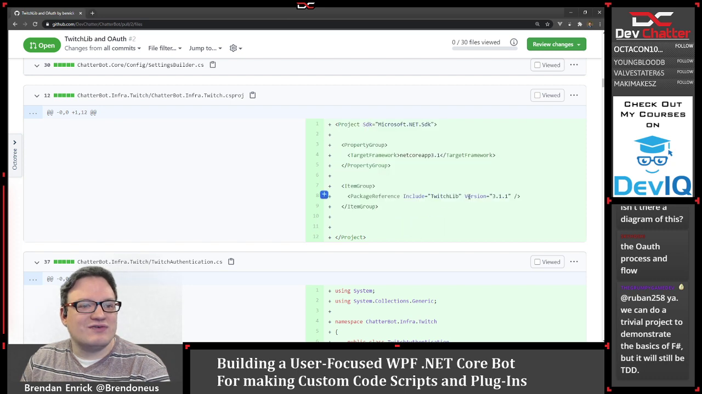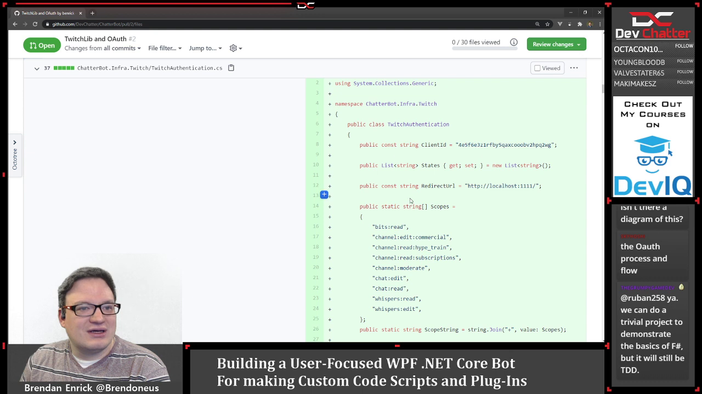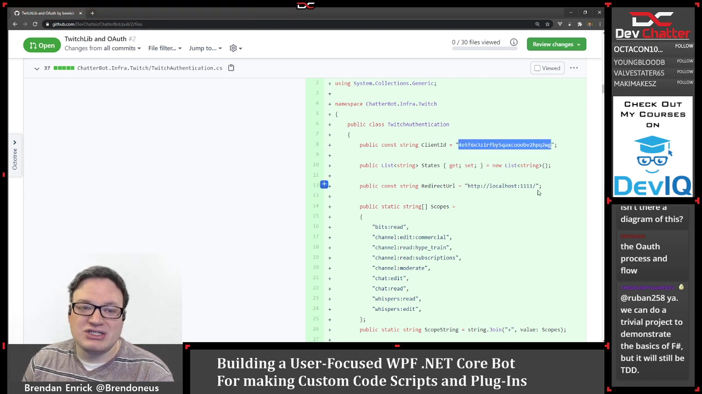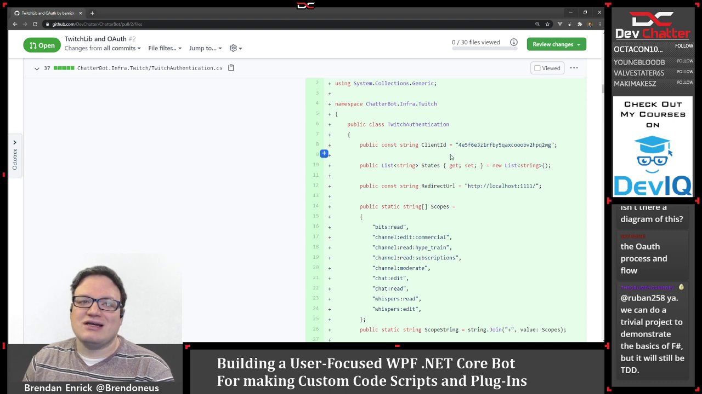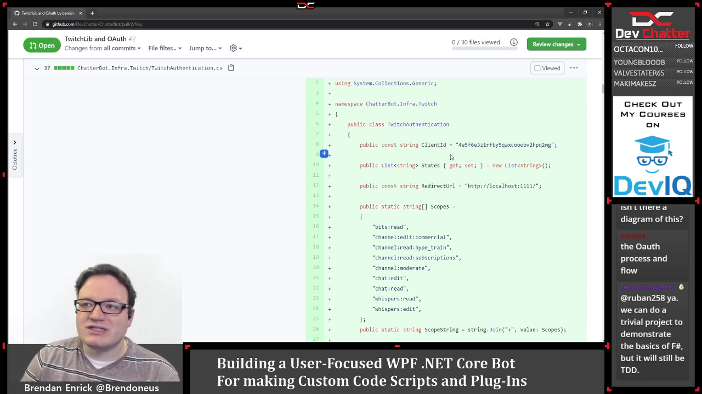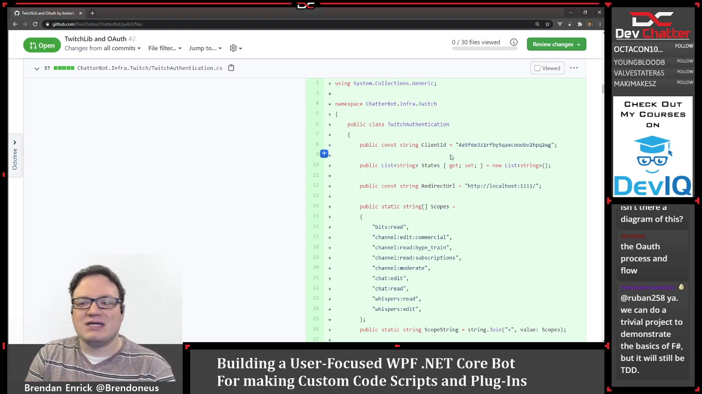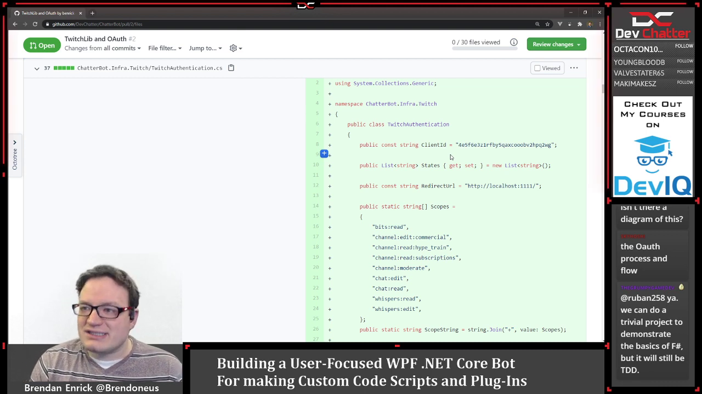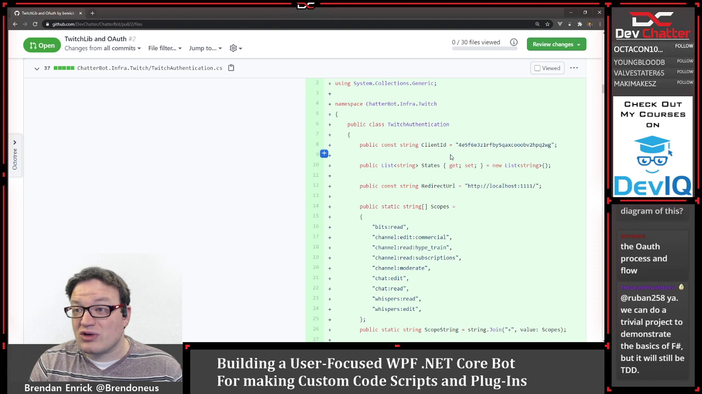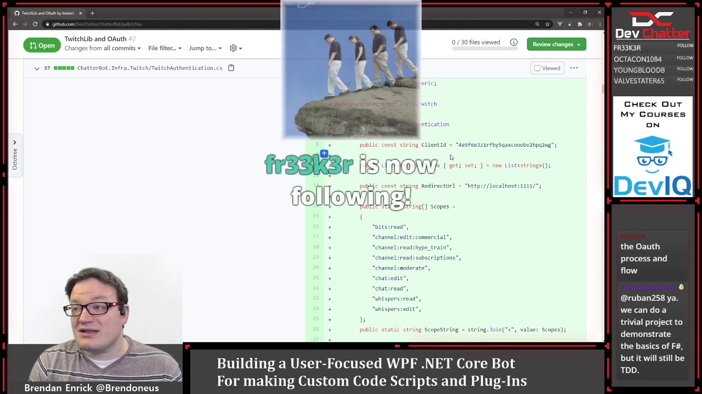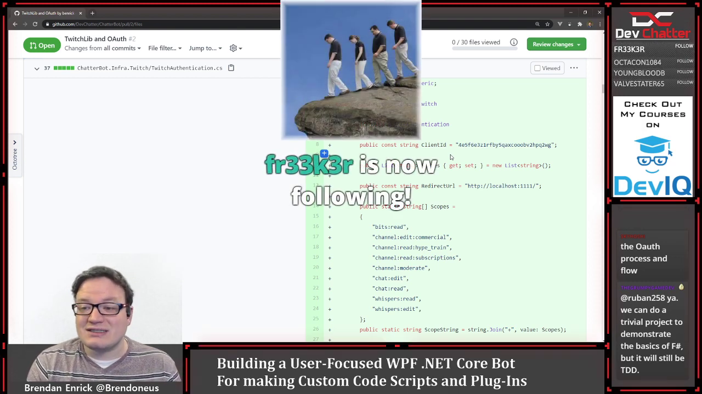I added the infrastructure Twitch project last time, and we added TwitchLib into it. And then this is the client ID for my application. This is not a value that needs to be kept secure. This is just the ID of my application. It is not the client secret. It is not an OAuth token. In fact, anyone that runs this program is going to need that value in order for it to connect.